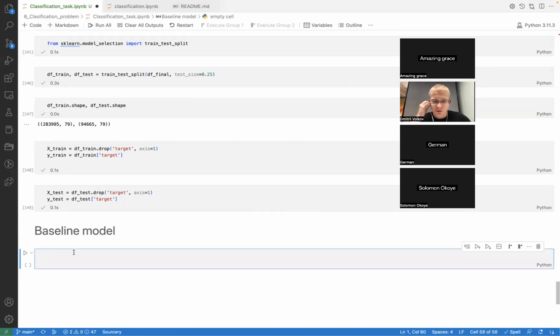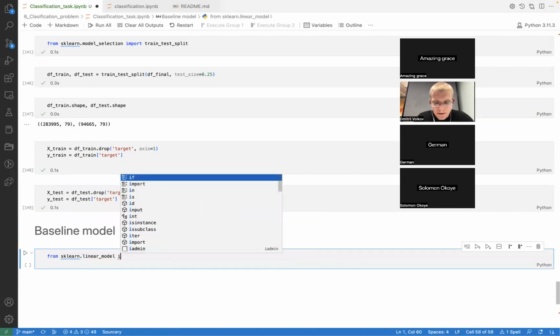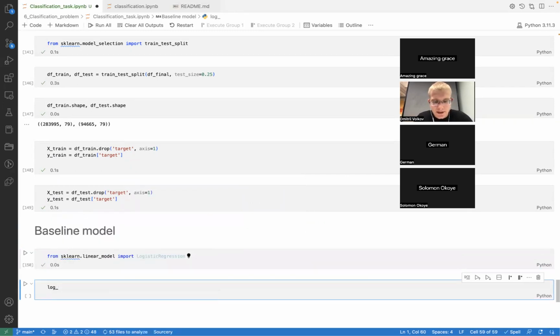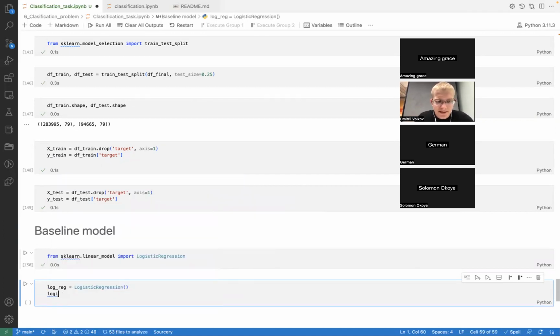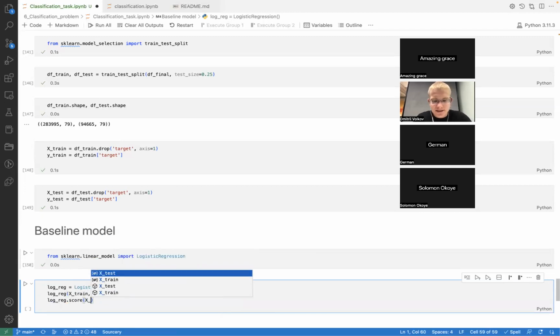And as a baseline, I will use logistic regression. From sklearn linear model, import logistic regression. Okay. We need to create an instance of this logistic regression. We need to fit this instance with X train and y train. Here we actually show our model that these particular features will lead to this result. Then what else can we do? We can check the score of our model on X test and y test.